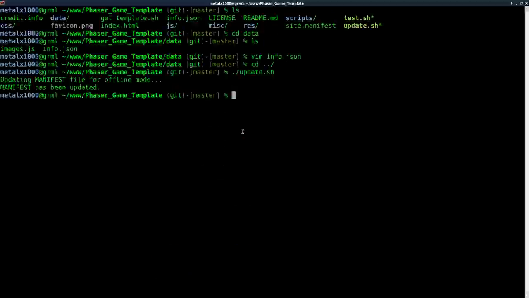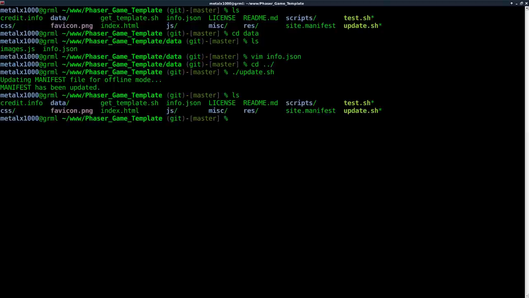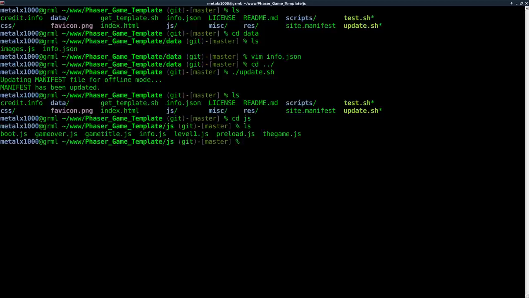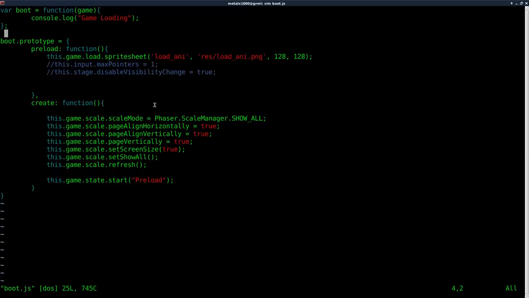Now, going back to our code here, let's go ahead and have a look around. Most of our main code is going to be under our JavaScript folder. So again, we have our boot. Let's go ahead and have a quick look at that. That's very simple. It's basically our load screen.